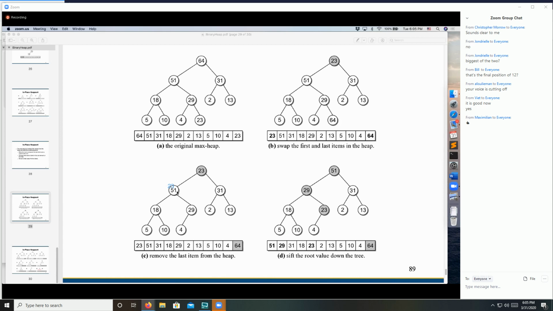And then the 51 should be in here. Probably they did that in the next graphic. So 23. Then you do the comparison again with the child that has a greater value. So 23 and 18, so 23 and 29. Yes, they should be swapped. So 23 comes down in here, and 29 goes up.